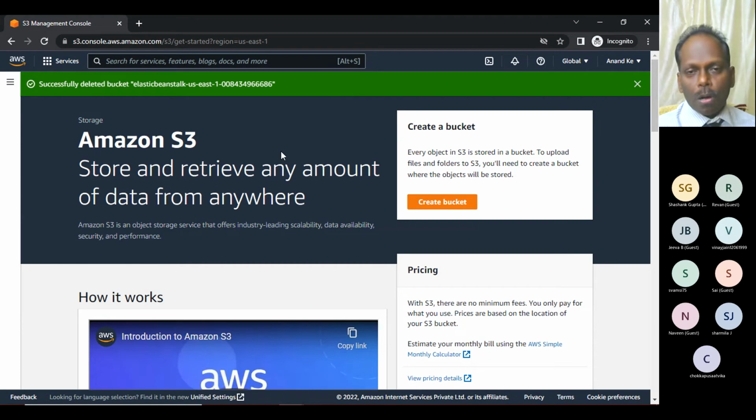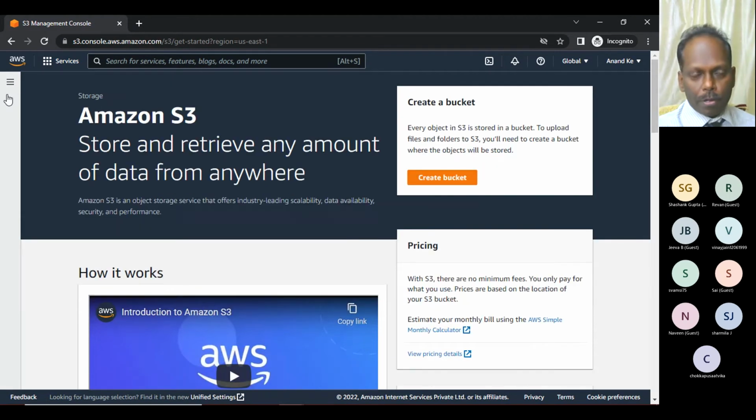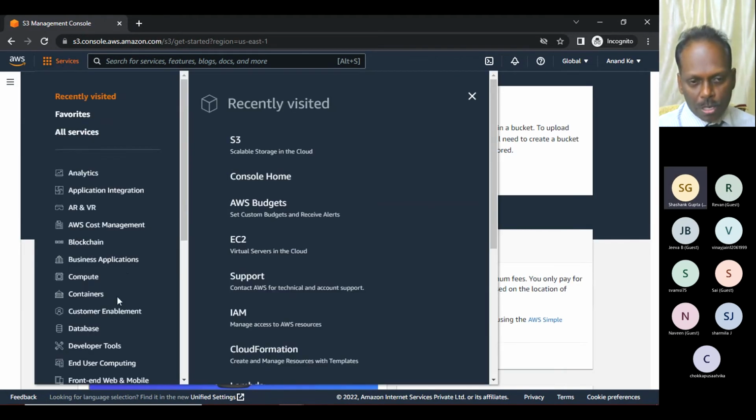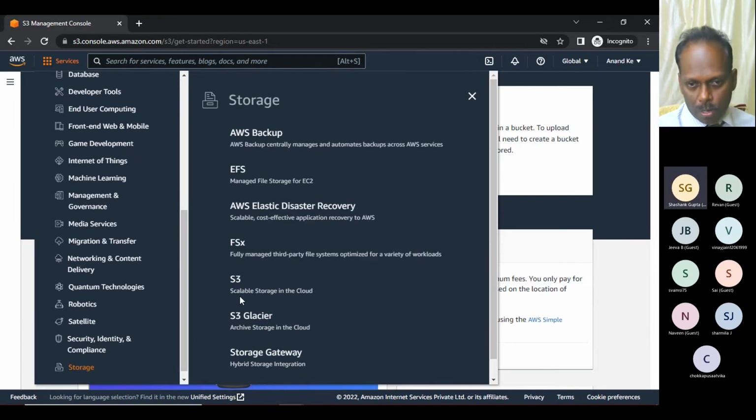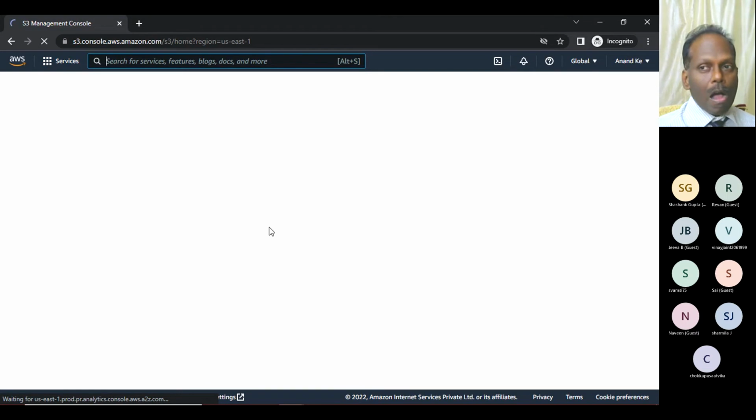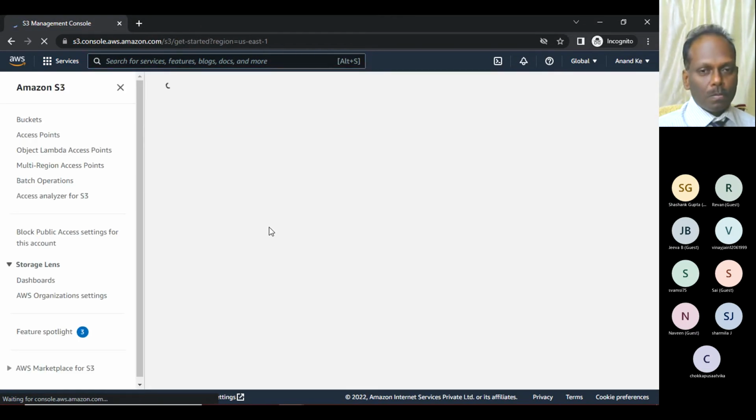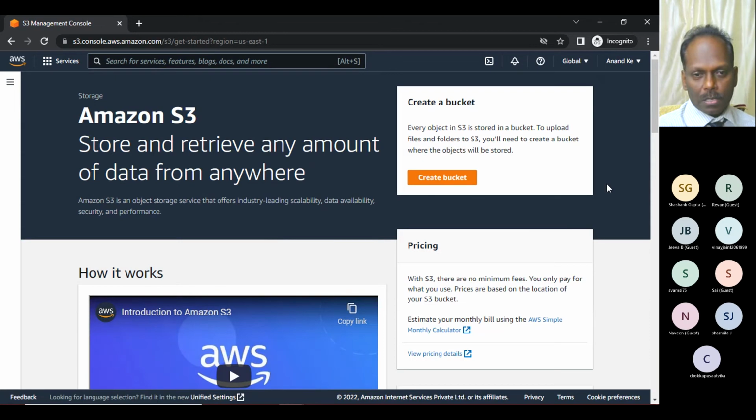Yeah. So this is your service. You can see this particular one in services. Go to storage and say S3. You are on this S3 menu. You can see something like this. Everyone got it? Very, very important exercise. Everyone needs to know about this one. So today and tomorrow, we will be learning about S3 a lot.